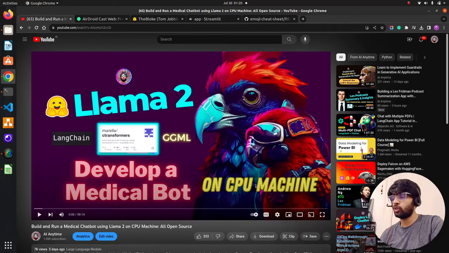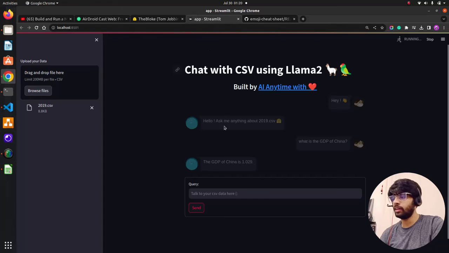Develop a medical bot on CPU machine using Llama 2. That's also available. You can just go ahead and get it. You can also use source documents or something like that to get the row, because it's an Excel sheet, it will give you the row. You just have to write that logic there.